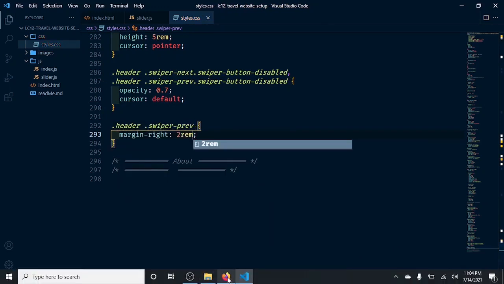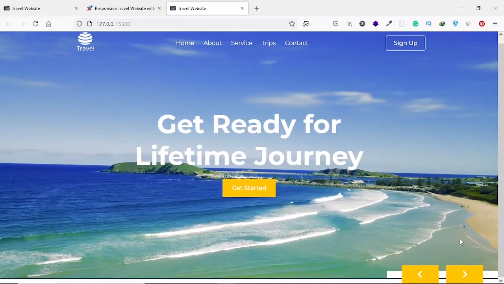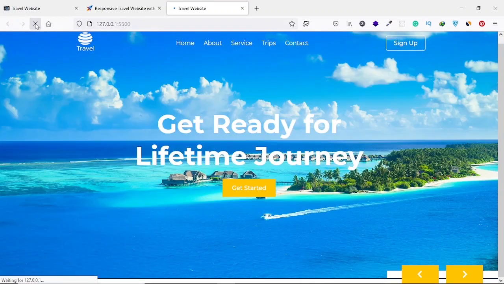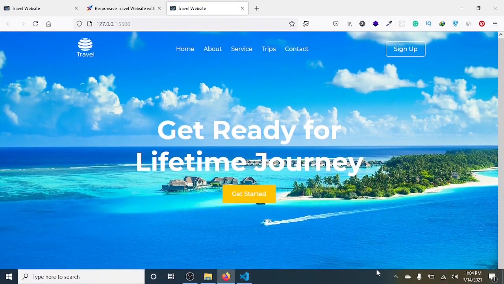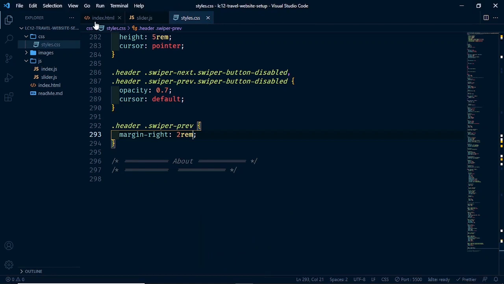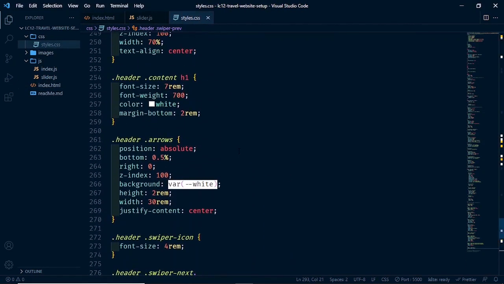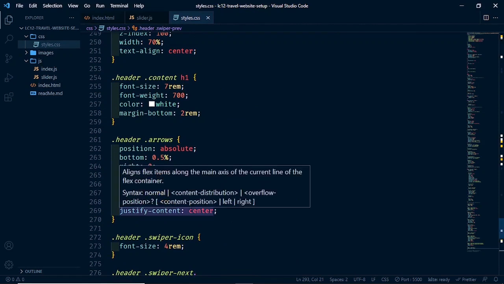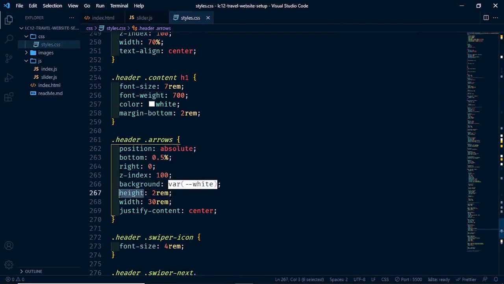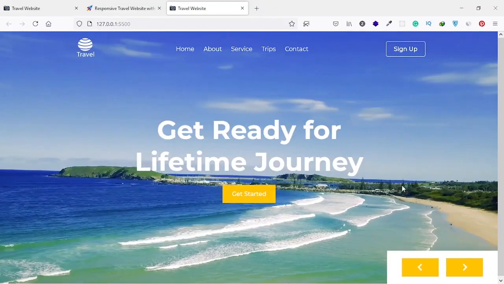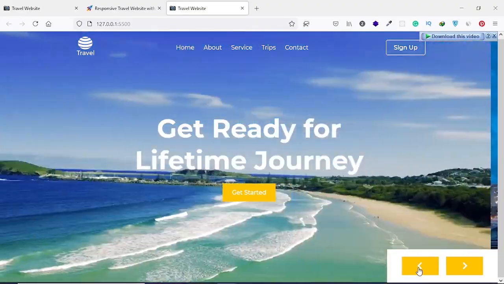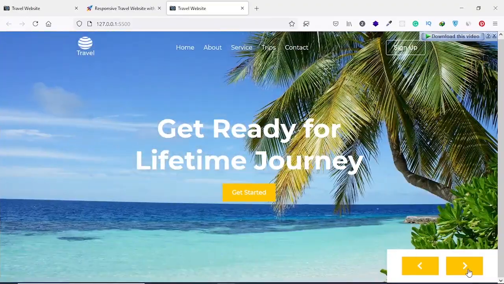So let's go back to our browser, and we have this which is not proper, so there is a mistake we are making. Let's see if the classes are correct. We have arrows here, so these are the arrows. We gave it, is it height that we should have given? So it should be padding, not height. So padding should be 2rem, not height. So let's go back to our browser, and now we have our arrows which are our navigations.